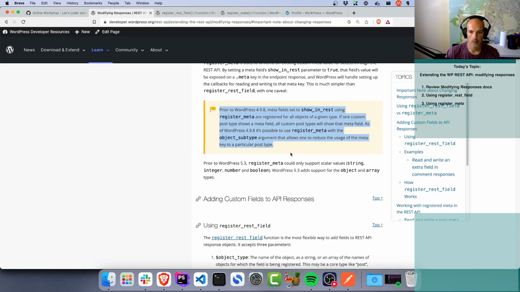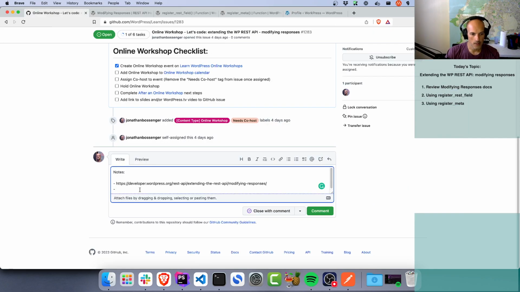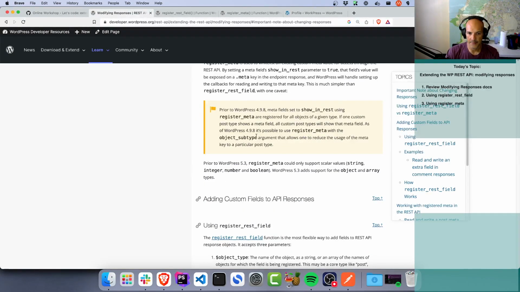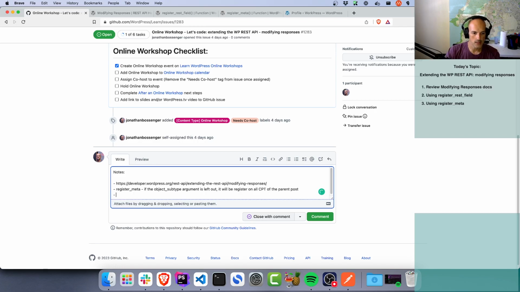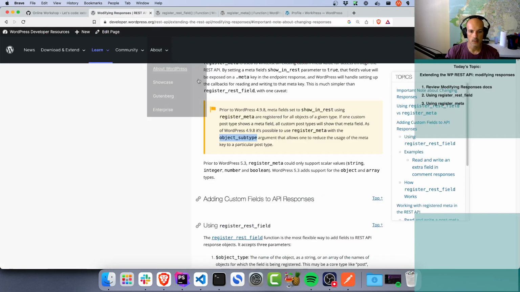So let me make a note here. Register meta. If the object subtype argument is left out, it will be registered on all custom post types, arguably parent type. So if we do it on post, it'll be available on pages, on any other custom post types we registered. So that's good to know. Good to mention that. Okay.